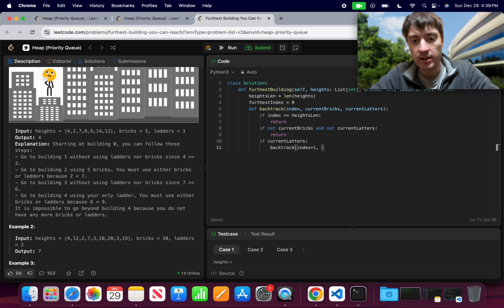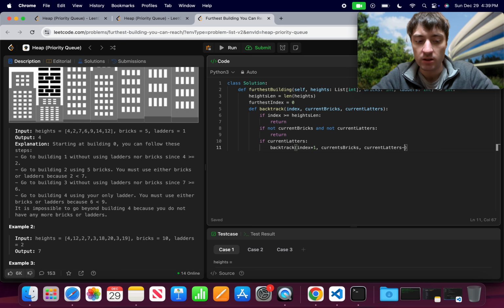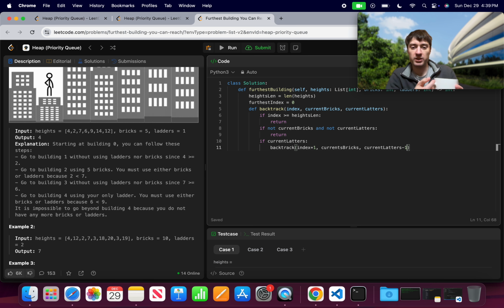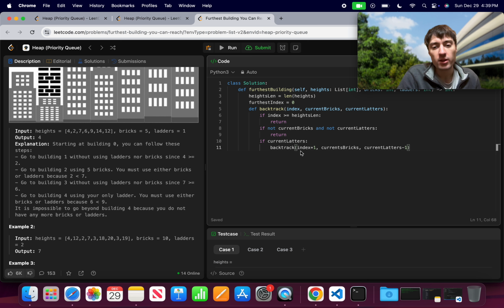And then I am current bricks. So current bricks is going to be the same, but current ladders is going to be subtracted by 1. So what I'm doing is I'm going to be traversing to the next building. I'm not using any bricks, but I am using 1 ladder.